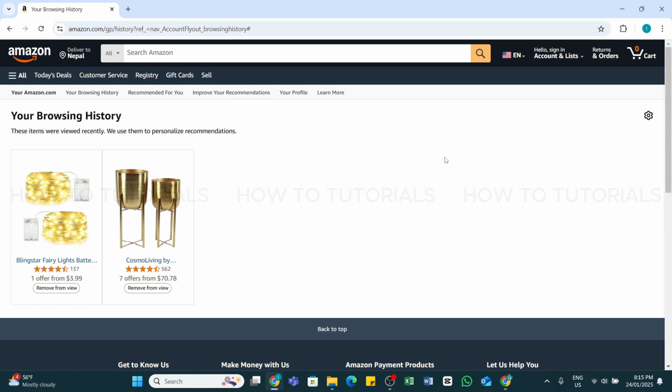To do so, you will simply need to click on this remove from view option at the bottom of the product and then the viewed product will be deleted or removed. So by following these steps, you should be able to view the browsing history on Amazon.